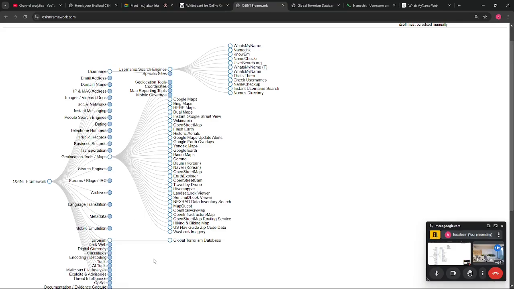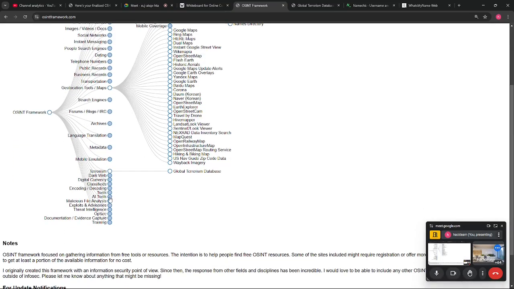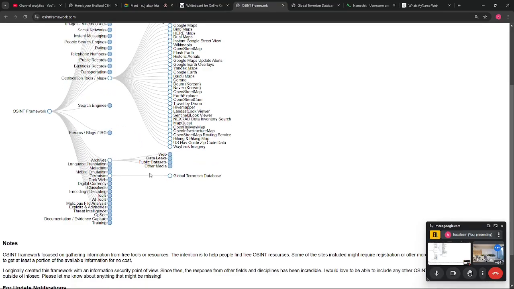Then let me look for some specific steps. In archive we have web and data leaks. If you are looking for any data leaks, you can come here. Then we have a few tools also. In tools there is the online Nikto scanner. It will help you to scan the entire website.